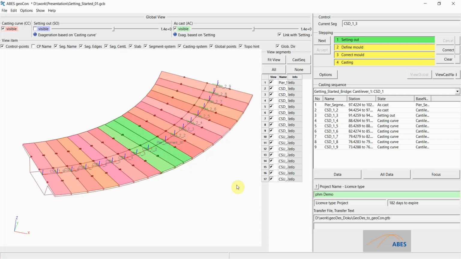We are back in the user interface of ABES geoCon, and we are about to cast the third segment in this casting sequence. The third segment being this segment here. For the first time in this series, we will introduce a casting error, and we will check how the software compensates for this casting error in subsequent segments.